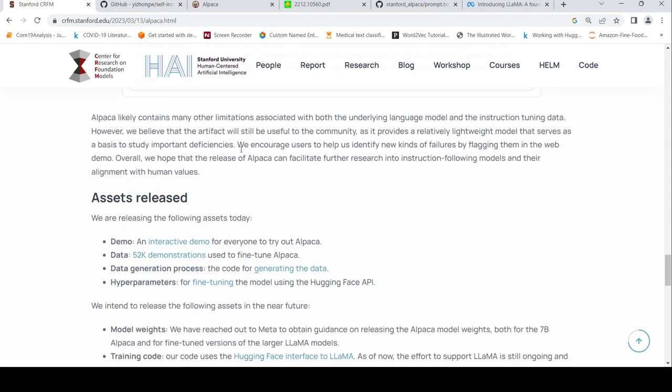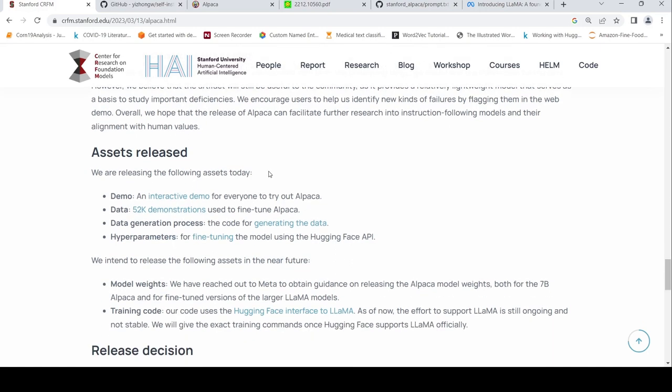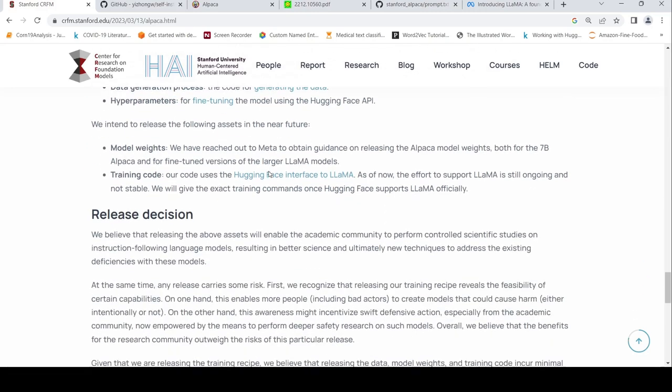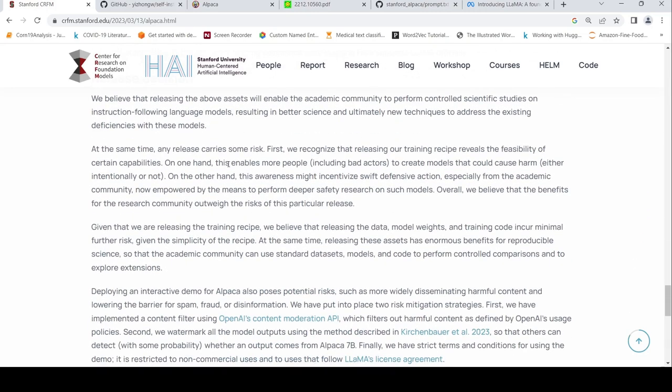So, what they say is that this artifact will be useful to the community. It provides a relatively lightweight model that serves as a basis to study important deficiencies. We encourage users to help us identify new kinds of failures by flagging them in the web demo. That is interesting. So they have said that this release carries some risk. People can use it to create misinformation and other things. But on the other side, researchers can also research more safer approaches. So they say that the benefits for the research community outweigh the risk for this particular release.